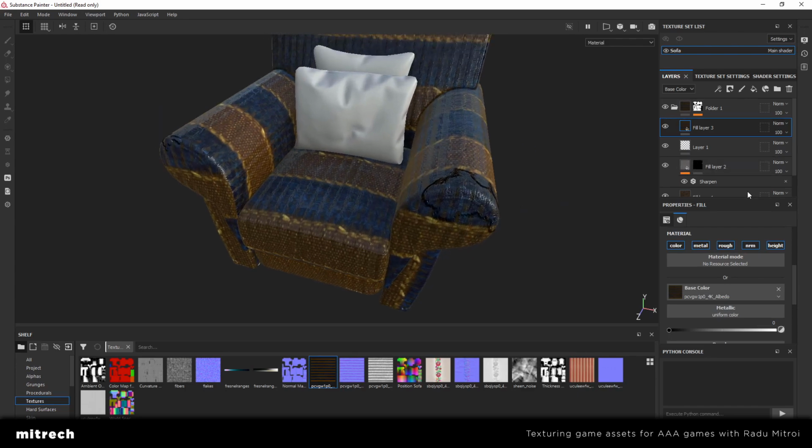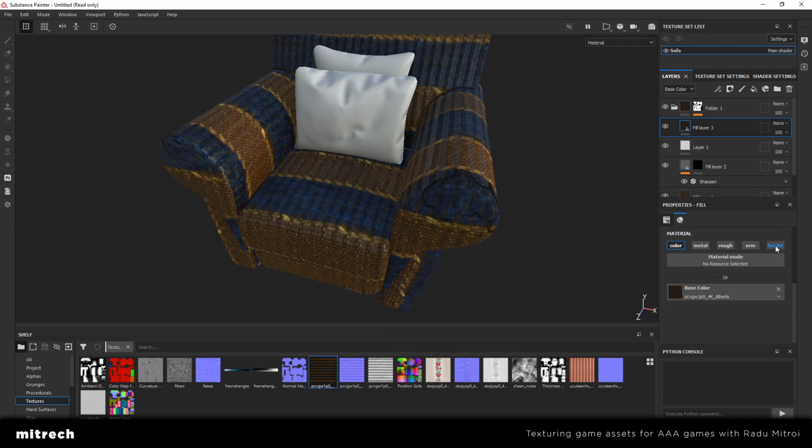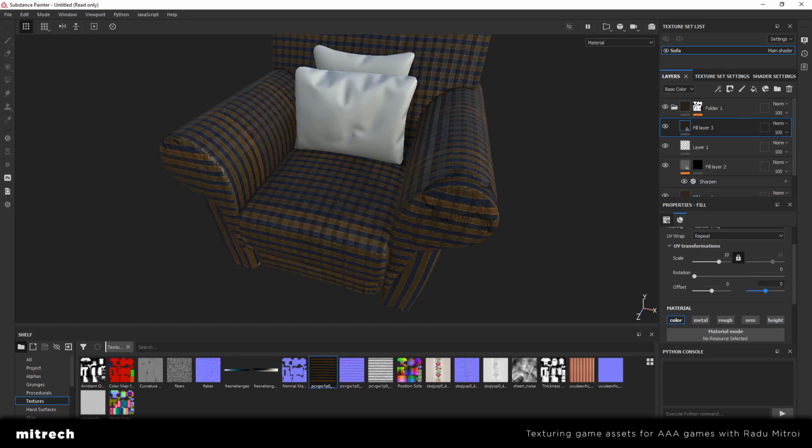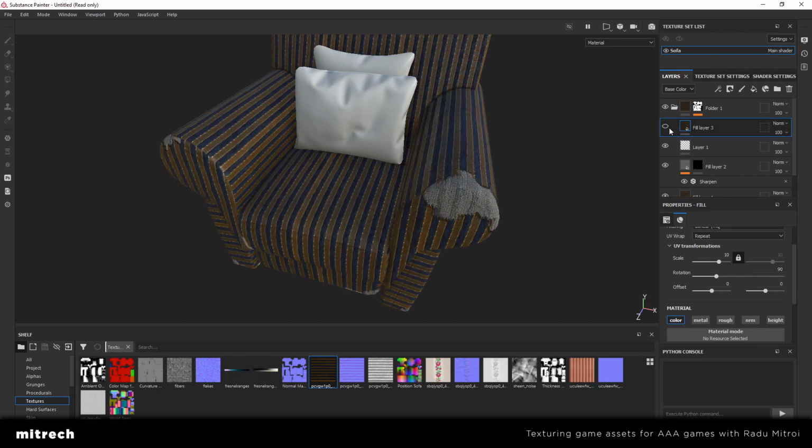Alright, and I'm only going to use the color of this. So it's scale 10, I'm going to scale this 10 as well to match the other layer, turn it 90. Alright, now this is perfect.